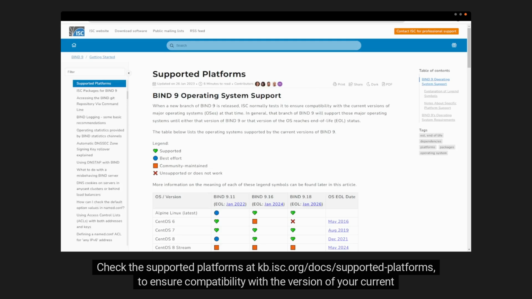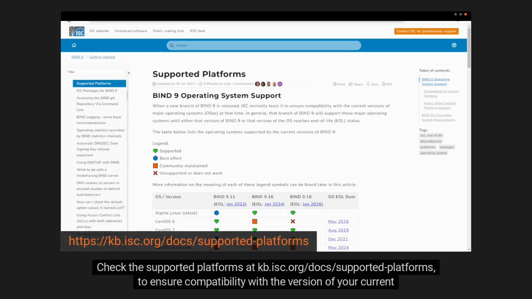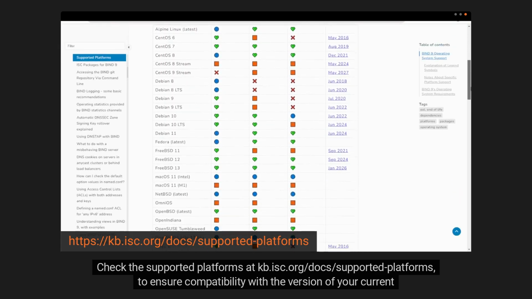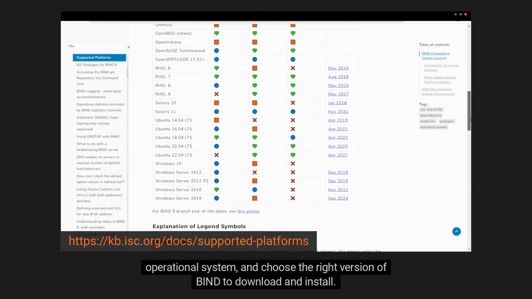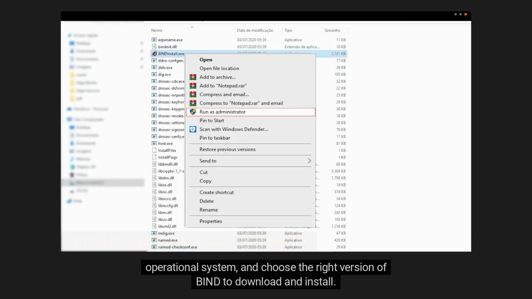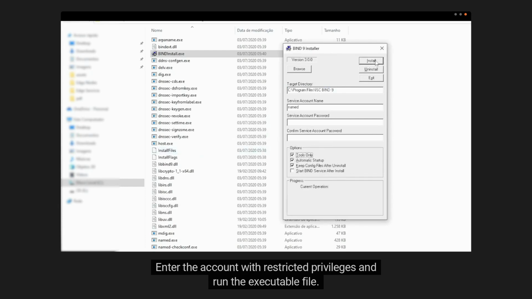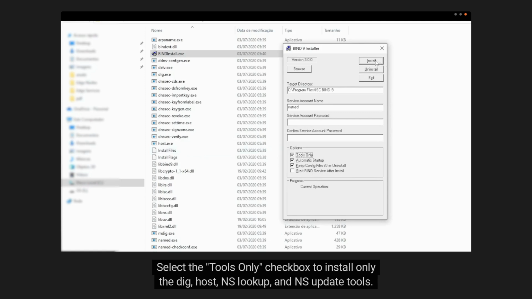Check the supported platforms at kb.isc.org/doc/supported-platforms to ensure compatibility with the version of your current operating system, and choose the right version of Bind to download and install. After downloading the file, extract the content from the zip file into a separate folder. Enter the account with restricted privileges and run the executable file. Select the Tools Only checkbox to install only the dig, host, nslookup, and nsupdate tools.